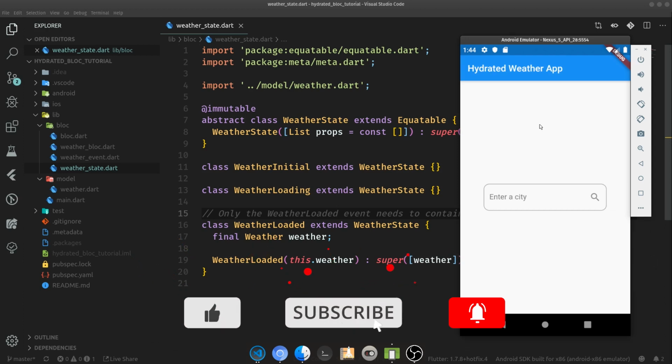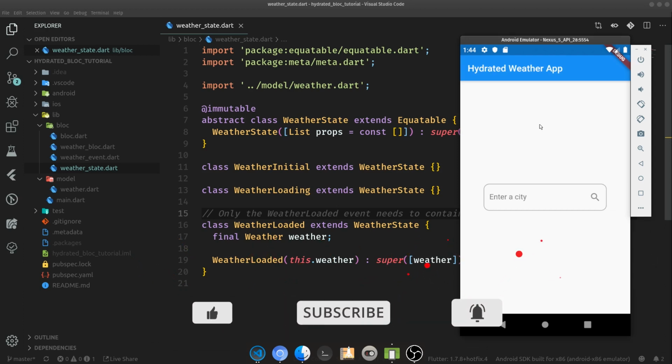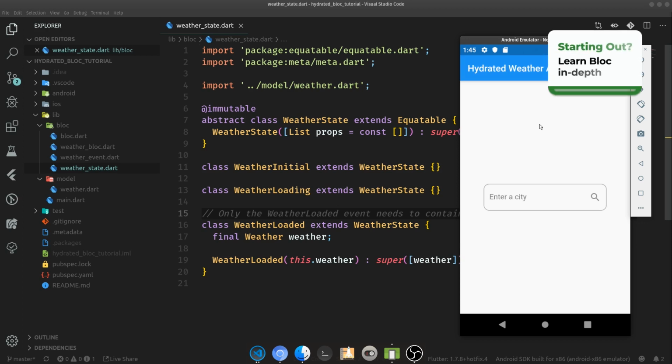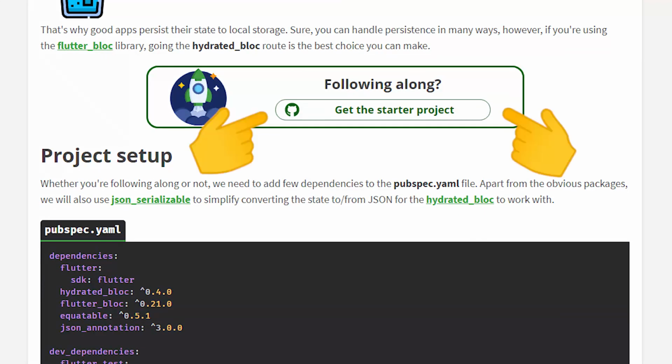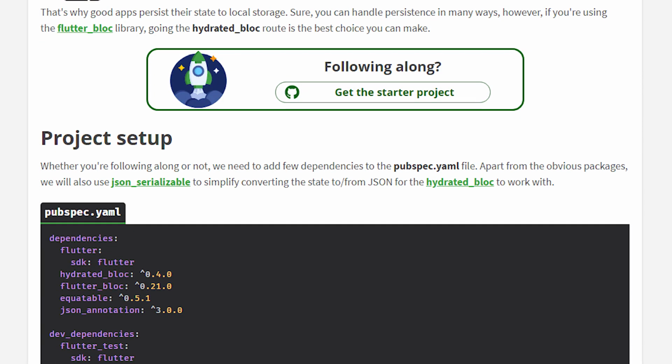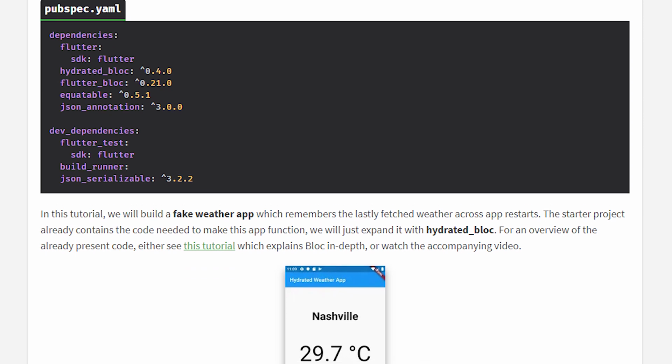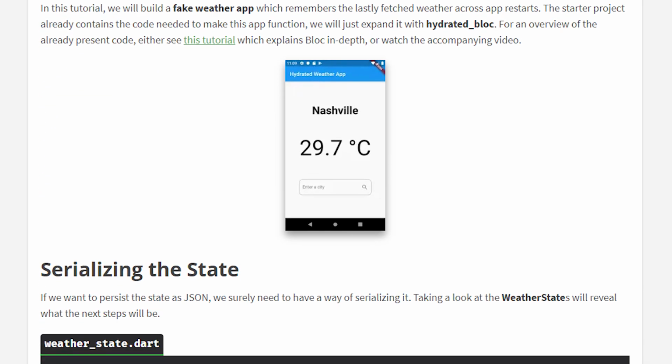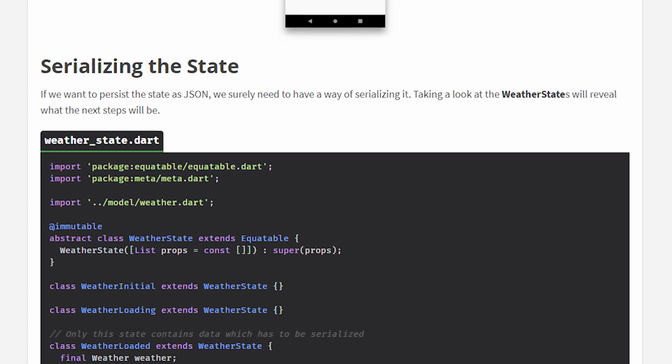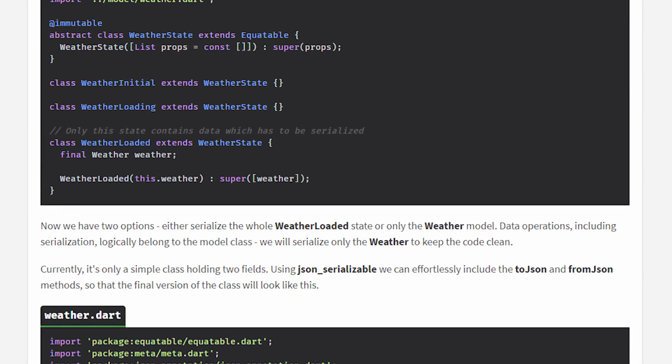In this tutorial, we are going to build a hydrated weather app, which will be actually an extension on the weather app which we have built in one previous tutorial. In that tutorial, you can learn about the Bloc library in depth. So definitely check that out if you are just starting out with Bloc. However, if you already know a little something about Bloc and you do not need to go through the basics again, you can just get the starter project from the written tutorial, which is available from the link in the video description. Because over there you can find all of the code written in this video, links to all the libraries, and overall go through this lesson at your own pace.